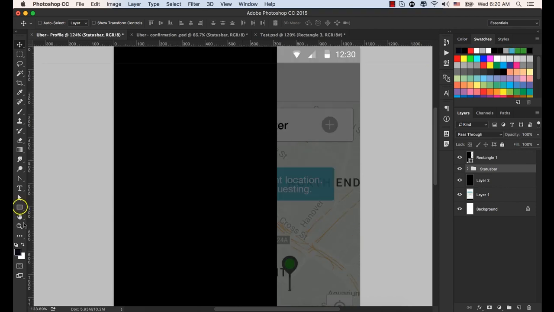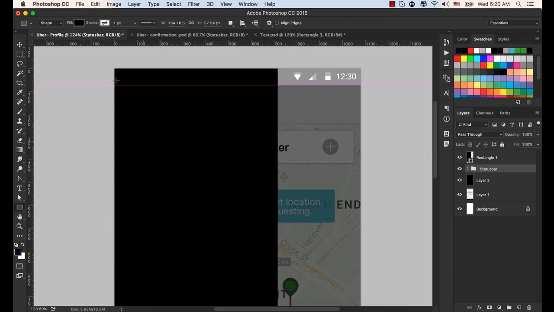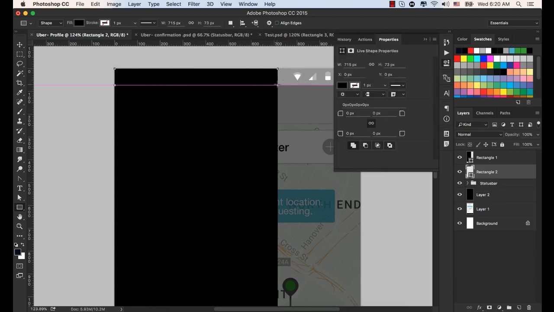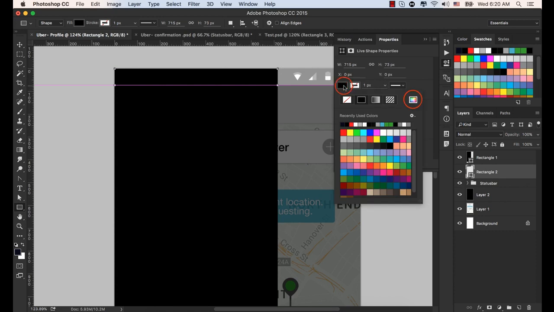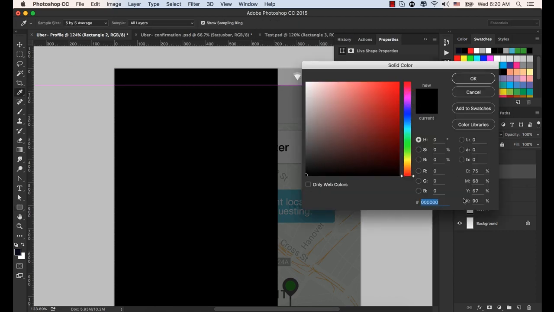Okay, so select the rectangle shape from the toolbar and drag a shape here. Make sure to match it with the guideline. Okay, just release it. Select the color. Select color again. Change the hex code to 0A0919. Click OK.